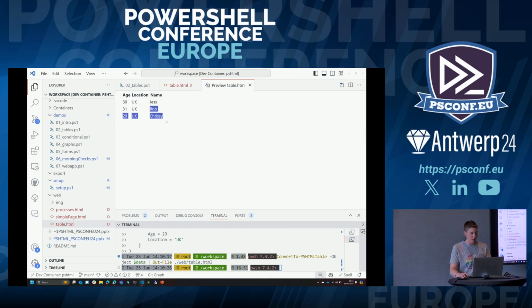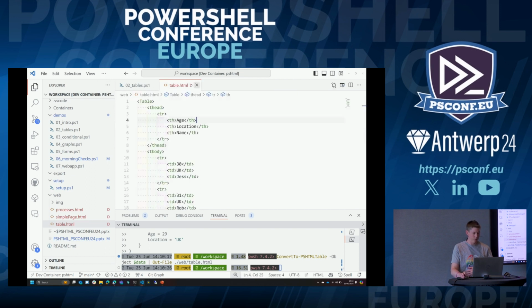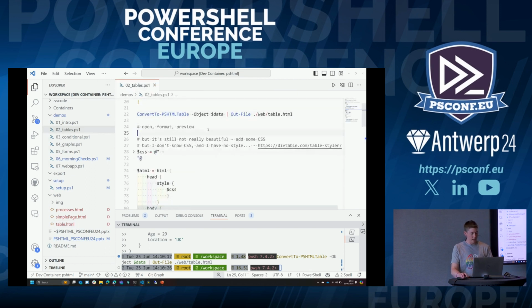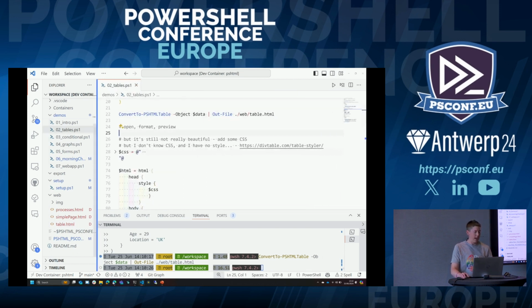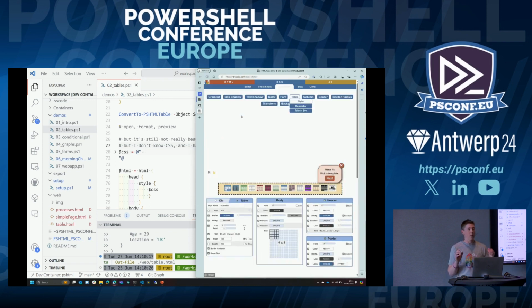You can see there are cells. It's not formatted. It's just a plain table. But we can take this one step further and we can add style, which in HTML is always done with CSS, right? I don't know CSS very well, and I don't really have any style. So we can go to this website, and it will help us style tables.